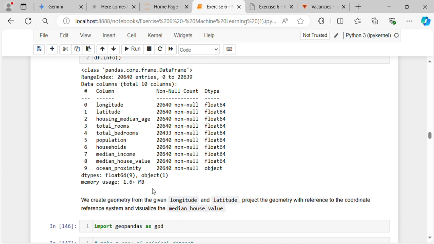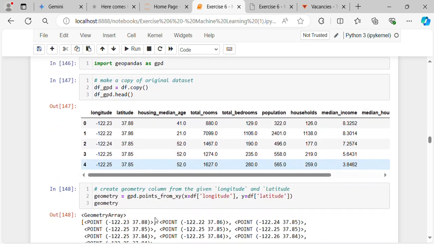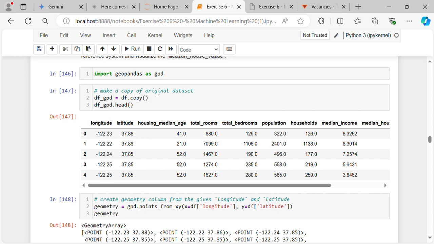We create geometry from the given longitude and latitude, project the geometry with reference to the coordinate reference system, and visualize the median house value. So let's make a copy of the pandas data frame. Let df_gpd equal df.copy(). Let's print the first few lines of this copied data frame, and this is how it looks.